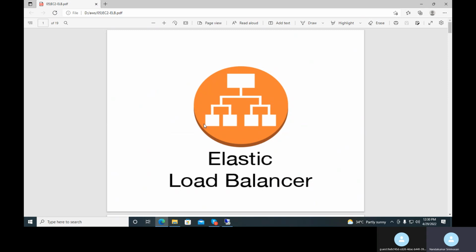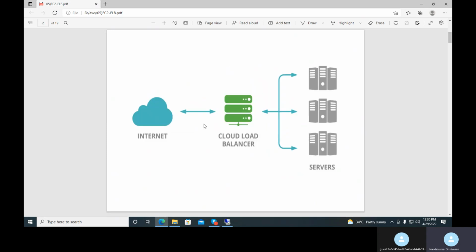That we will see. Here we are going to see three types of load balancer: classic load balancer, application load balancer, network load balancer. Actually, there are four types of load balancer in total. One load balancer will not come in the associate level; it will come in the professional level. So three types of load balancer we will see here. In Amazon terms we call it an elastic load balancer.